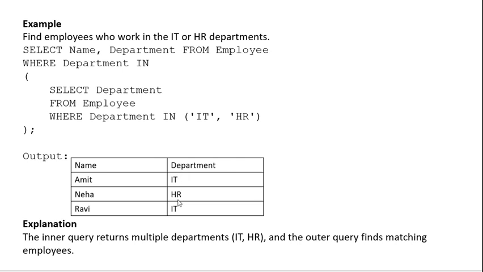These three rows of data match and are printed. The explanation: the inner query returns multiple departments like IT and HR, and the outer query finds the matching employees.